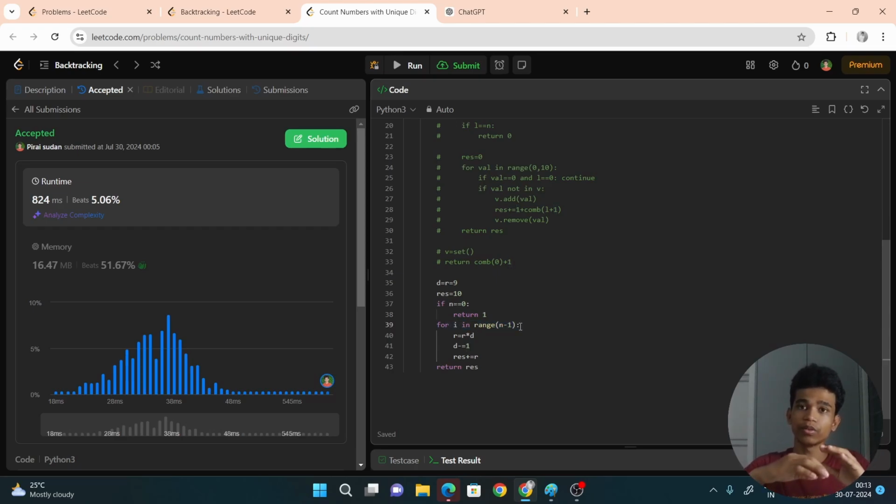For i in range of n minus 1, which means what? I am iterating from 1 step ahead, because I took result as 10, right? So for a 1-digit number I can have 10 possibilities. I took this 10 already, such that I am just going to iterate for n minus 1 times.